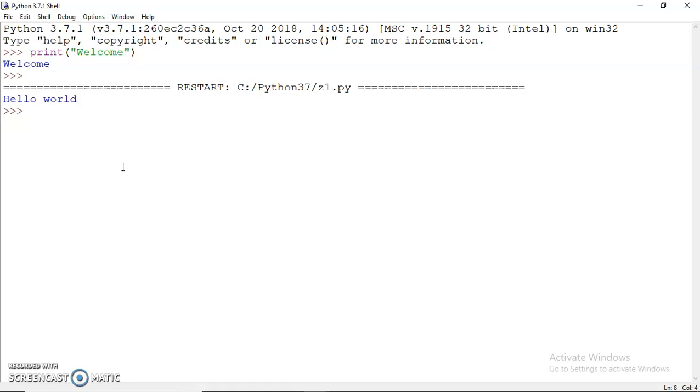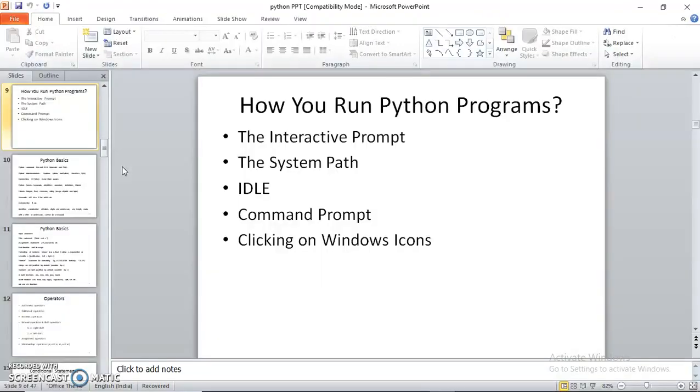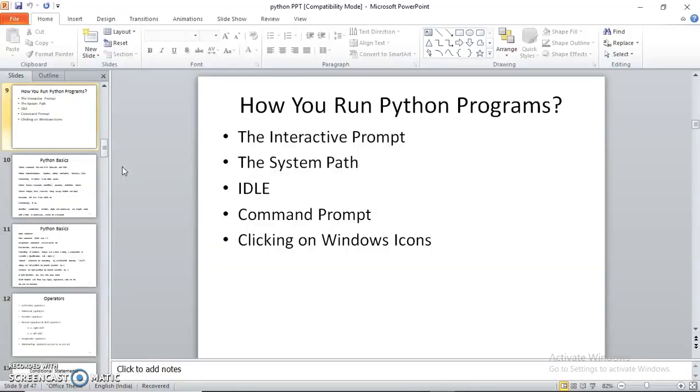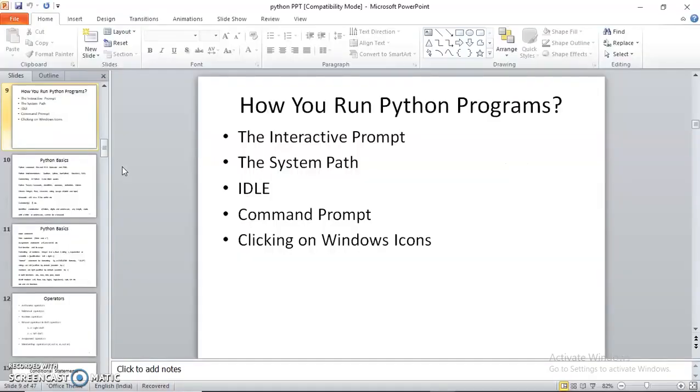Now I can run this program of mine, that is z1.py, in different ways. As I was discussing, there are different ways in which you can run your Python program. It could be on the interactive prompt, through the system path, or through the command prompt. So this is the interactive prompt in IDLE. You can run your programs from here also, like we did with print. You just write the command and it is executed. Through this IDLE, you can write your own program and execute it.